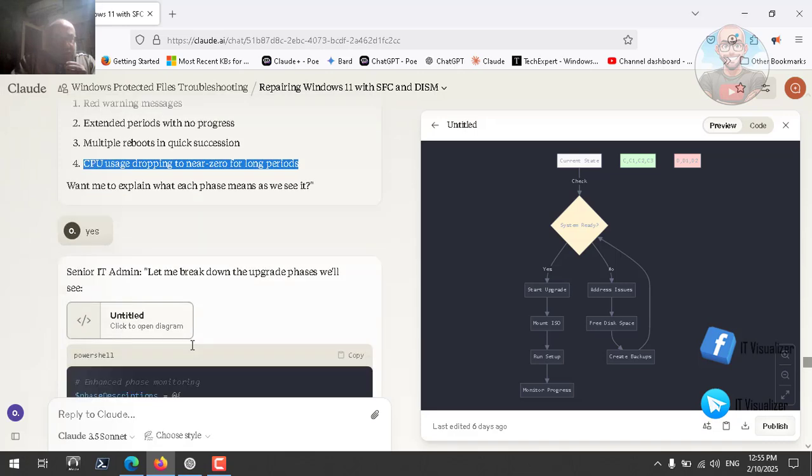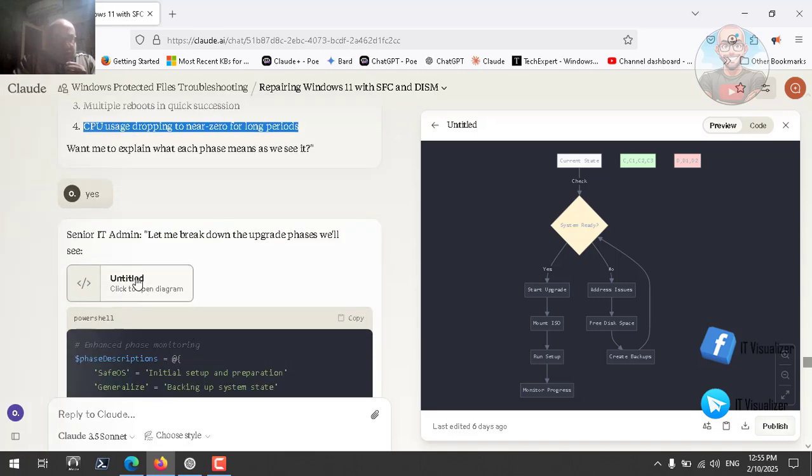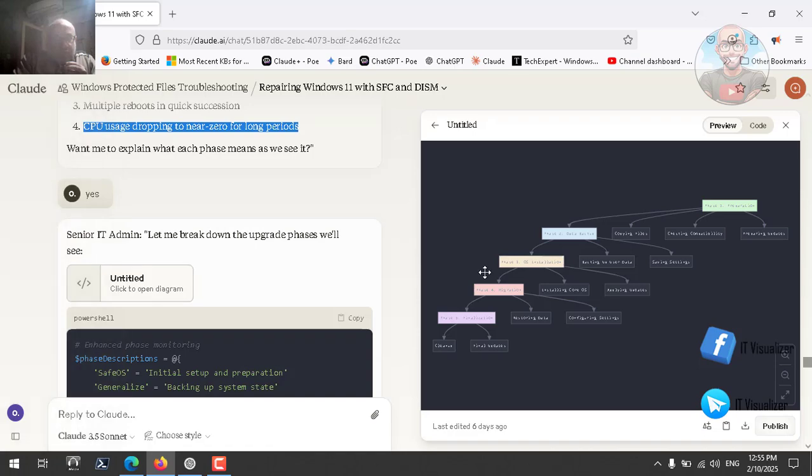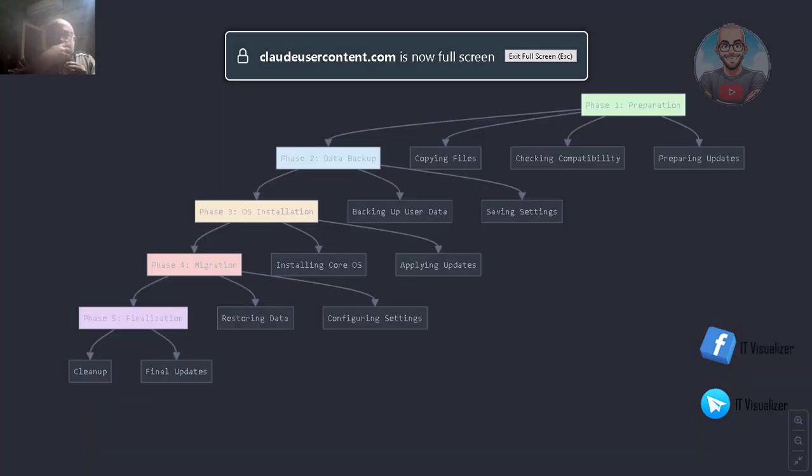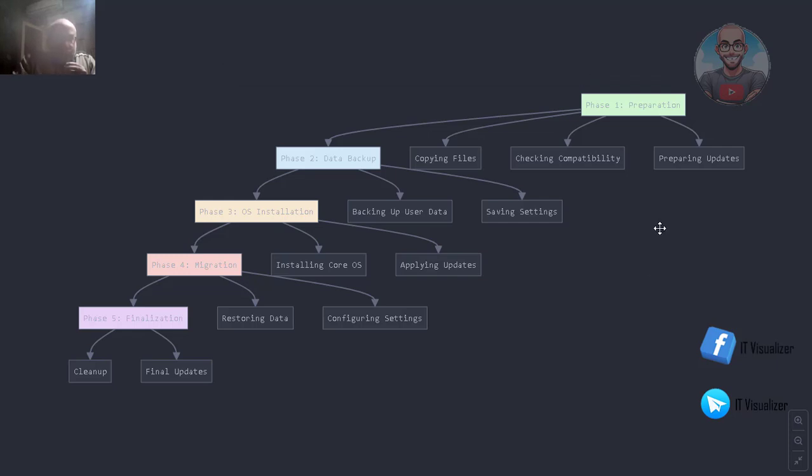So let's see, want me to explain what each phase means as we see it. Okay, let me break down the upgrade phases here. So we have the upgrade phase: preparation, copying files, checking compatibility, preparing updates. So I think he is explaining the upgrade process. This is number one.